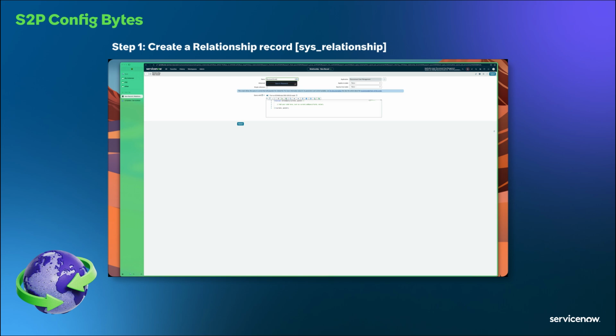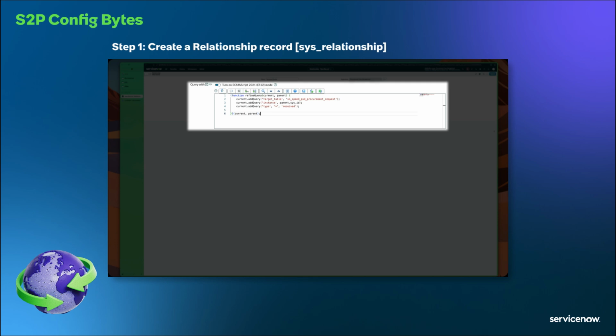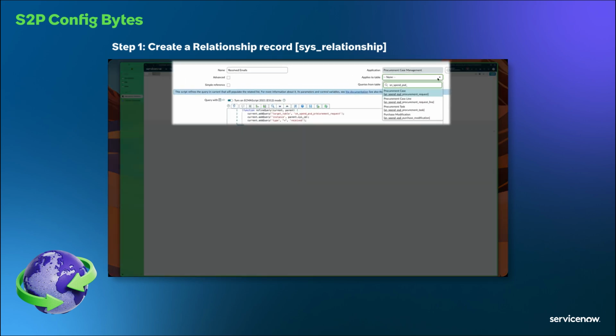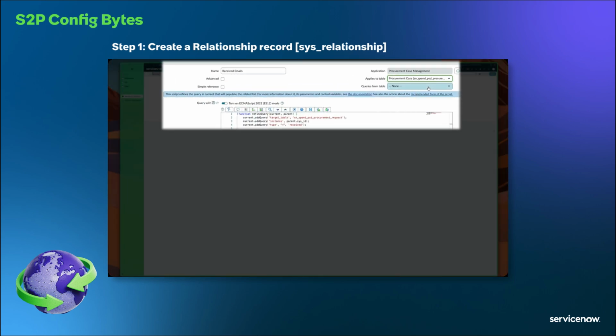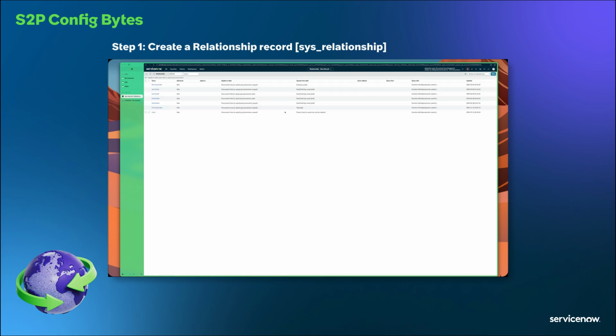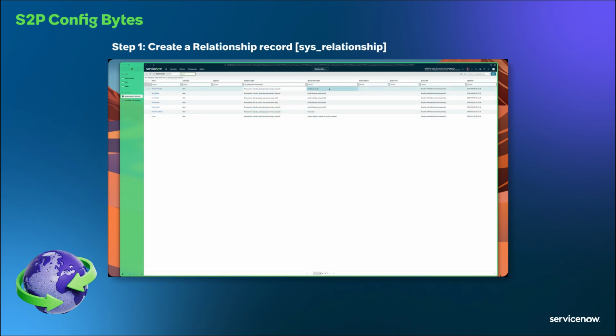Now, what we're going to do is go in and add a new record for our received emails. We add a script here which indicates our tables as well as the email involved, because the email table works with document ID and table references. For the applies to table, we choose the procurement case table, as this is where we will be using this relationship, and we'll be querying from sysemail. We've now created that record, and that relationship now exists. We can move on to the next step.